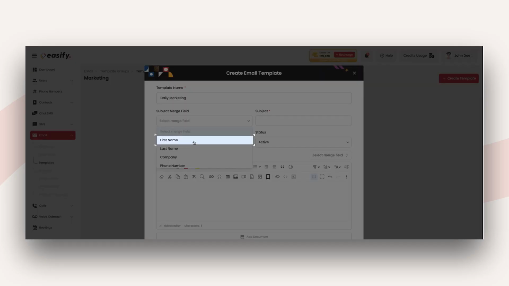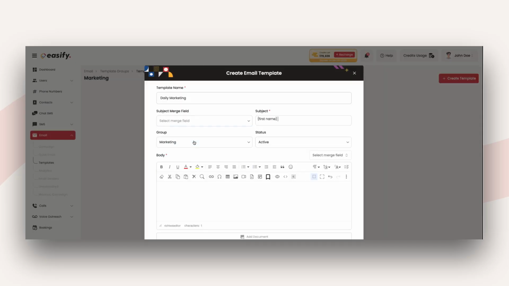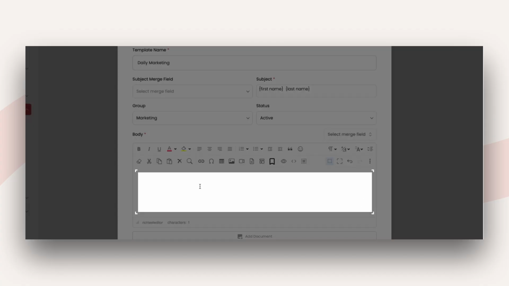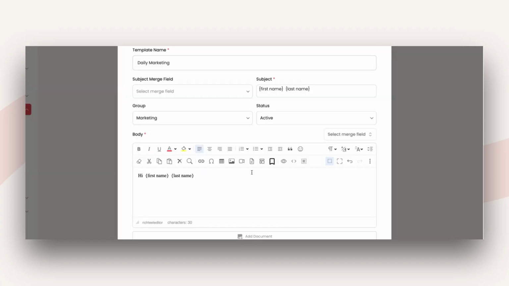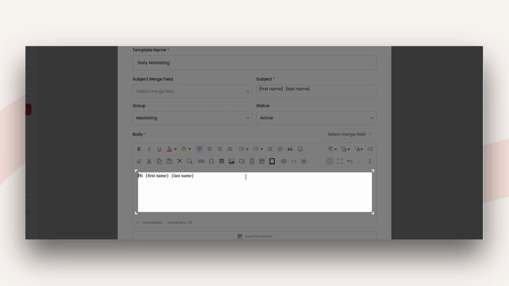From the drop-down, choose the required options. Make sure to check the template group in which this newly created template is added. Click inside the text area to start typing your email template content. Proceed by entering your text in the designated body text area.